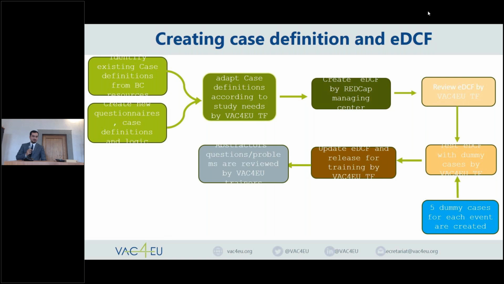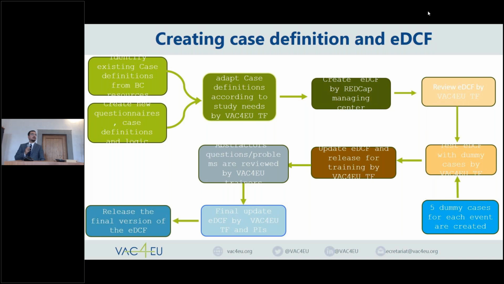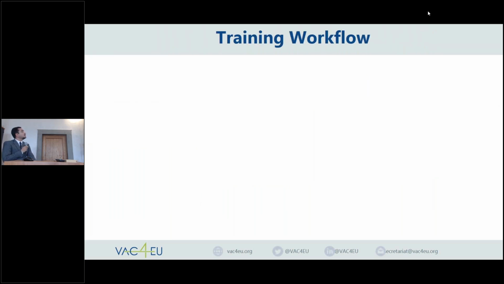In the training phase, we ask abstractors to perform these dummy cases. I will discuss it more further. But based on their problems and their questions, maybe we need to review the EDCF again and make it simpler or clearer. So we have the final update, and after that we release this EDCF to start the real case validation. Now here we can see the training workflow for the abstractors.